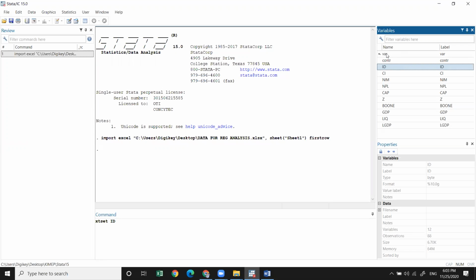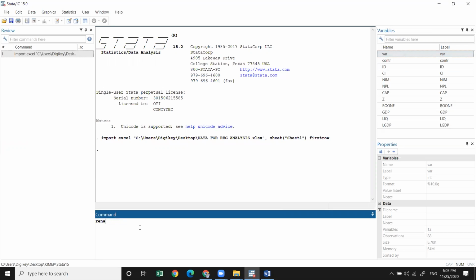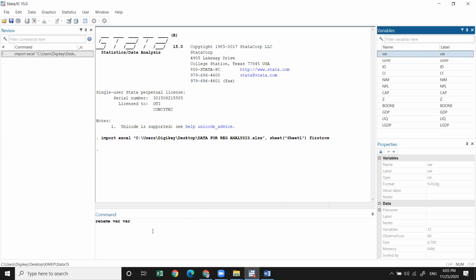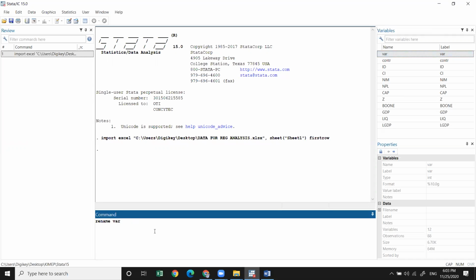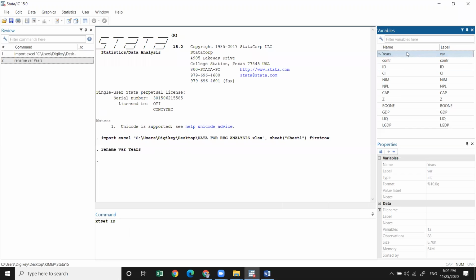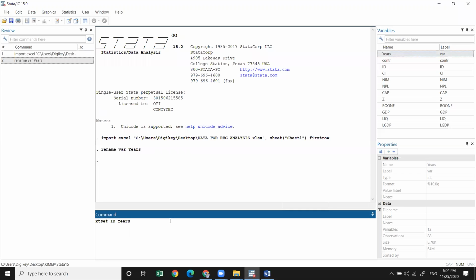And if you remember this var is years, I should rename it. Rename var to years. Okay, it's renamed. Now I can declare xtset ID by years. Press enter, and my panel variable is strongly balanced.